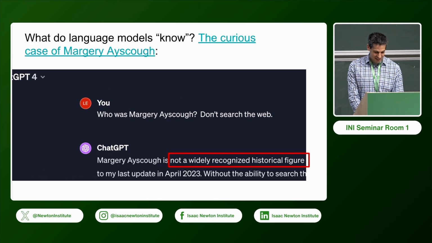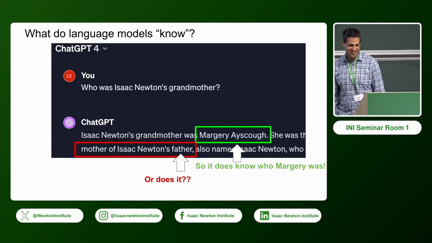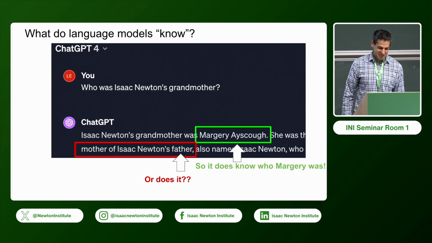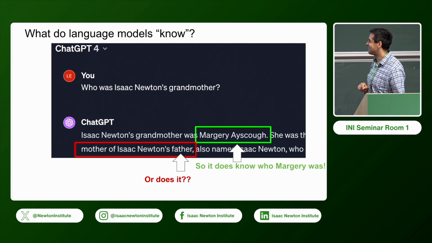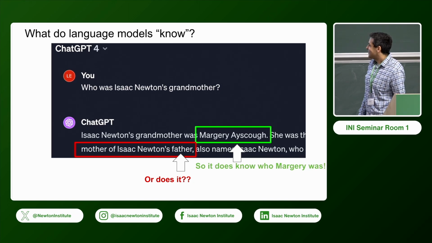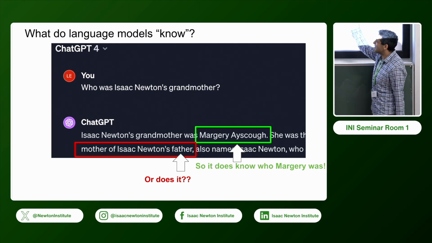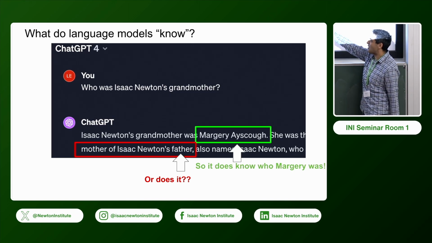But what's interesting is if you ask it a different question, who was Isaac Newton's grandmother? Someone pointed out, last time I gave this talk, I didn't instruct it not to search the web. This time, you have to take my word for it that it didn't search the web and just produce this response. Isaac Newton's grandmother was Marjorie Eiskopf. So it seems like it does know who Marjorie is. But the picture is actually very murky because, immediately after claiming correctly that she was Newton's grandmother, it then claims that she's his grandmother on the wrong side.